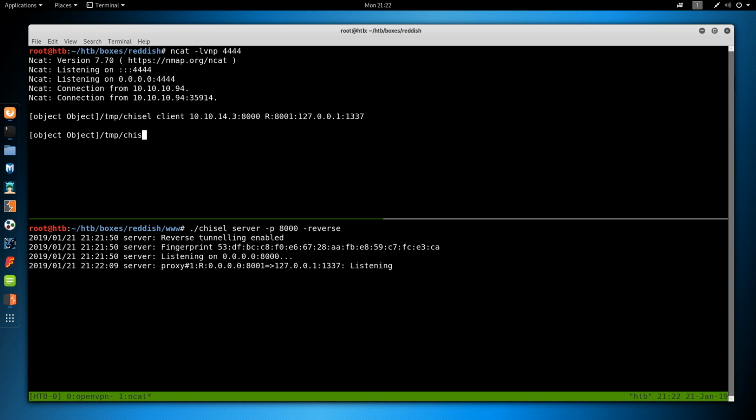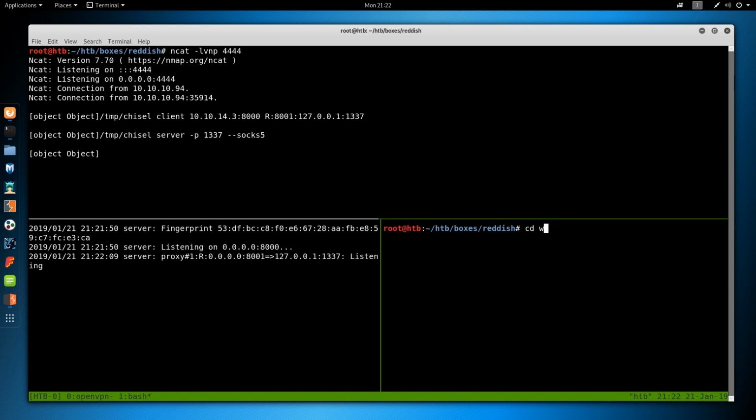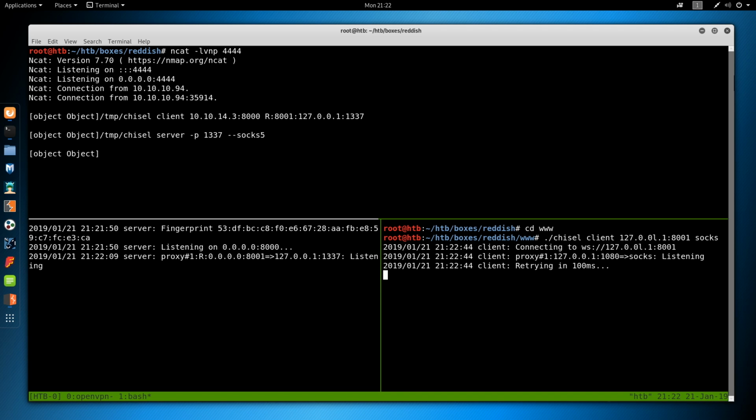So now we have to stand up the server. So temp chisel server -p LEET, and we want --socks5 to allow a socks client. So now back on our box, we can run another Chisel. So ./chisel client 127.0.0.1 and port 8001. And we want to be socks.